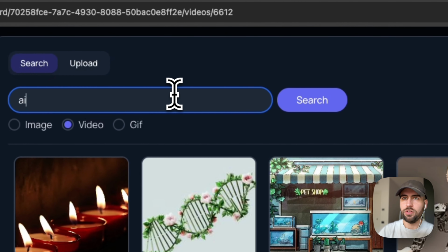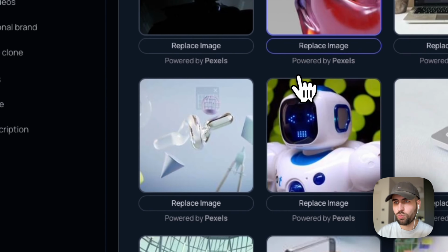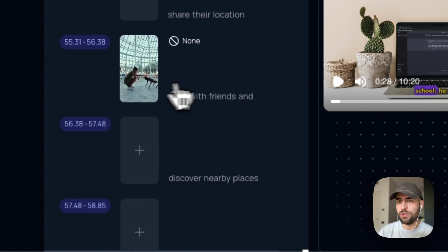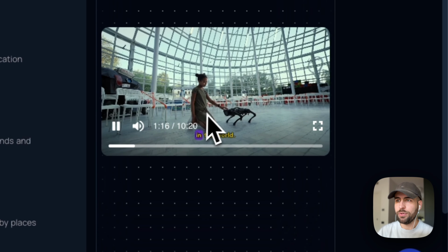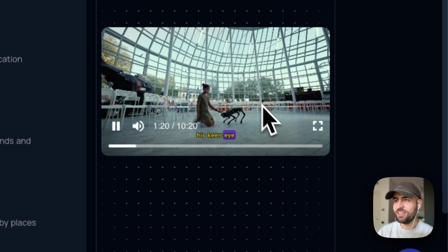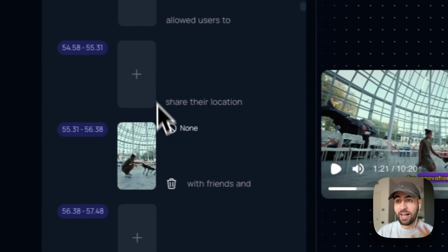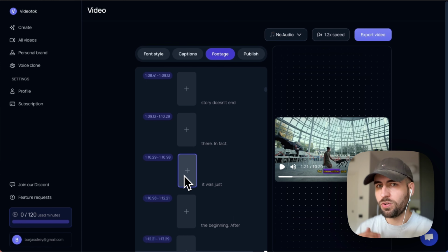It has added at the second 55, I want to add another video about AI or an image or a GIF, whatever. So I could just click here and I will have my other video. So now if I go to the second 55 here, we have our video, and if I click play, then you can see this video that is being played. So that's awesome.